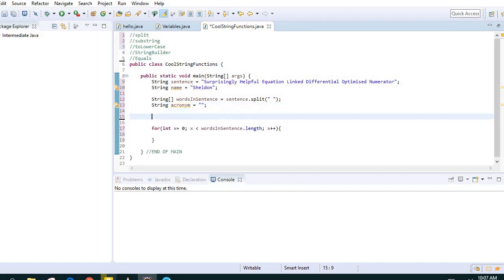Now to use StringBuilder, you have to do something like this: StringBuilder sb equals new StringBuilder. And what are you building? We are building acronym. There you go. So acronym right now is blank. We could have even just put blank here, I don't think it matters. But let's go with acronym because it's also blank.